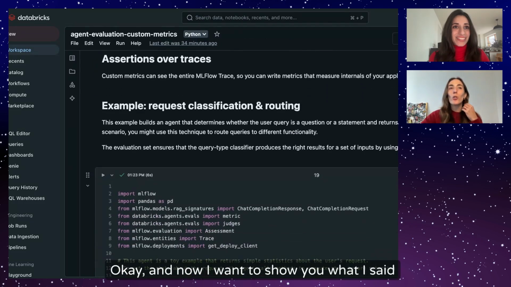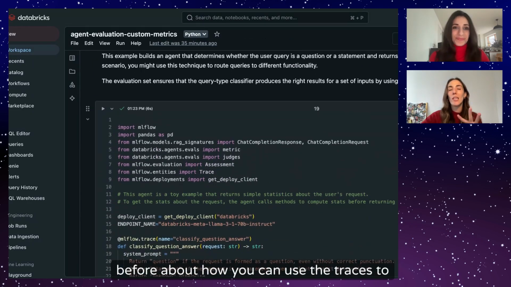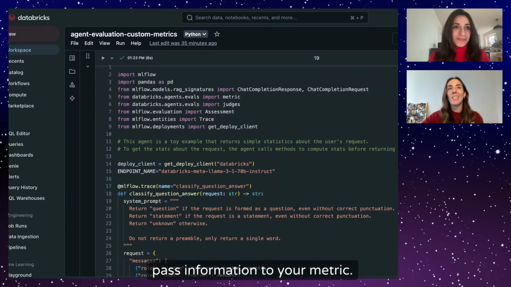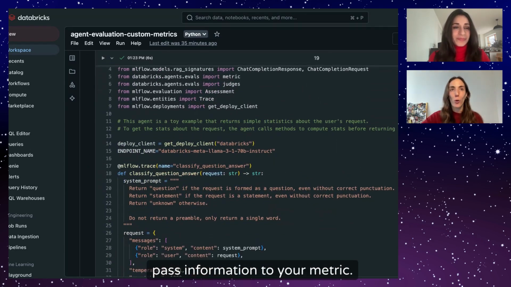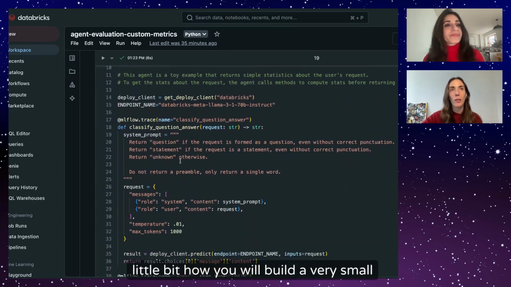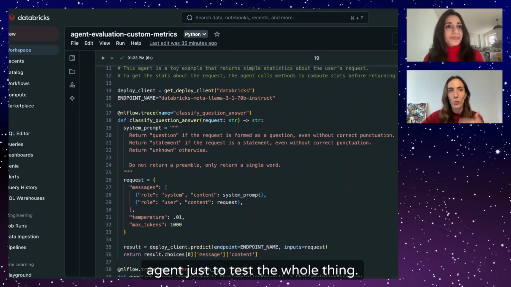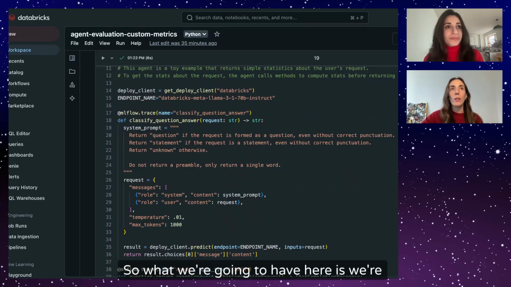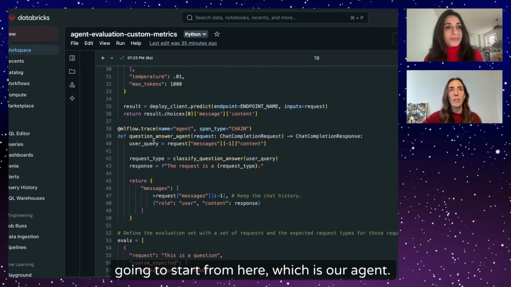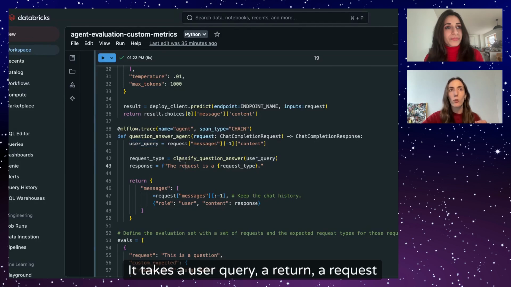Okay, and now I want to show you what I said before about how you can use the traces to pass information to your metric. In this case, we're going to show a little bit how you will build a very small agent just to test the whole thing. We're going to start from here, which is our agent. It's a question answer agent. It takes a user query, returns the request type, and gives a response. This is the main functionality.